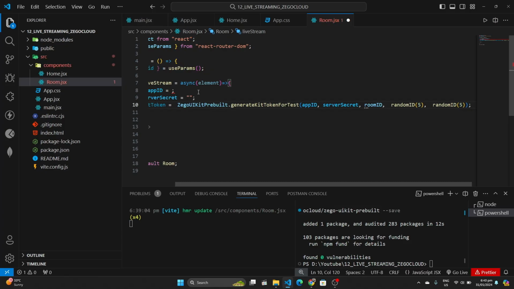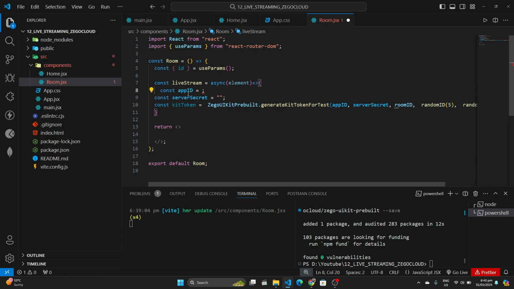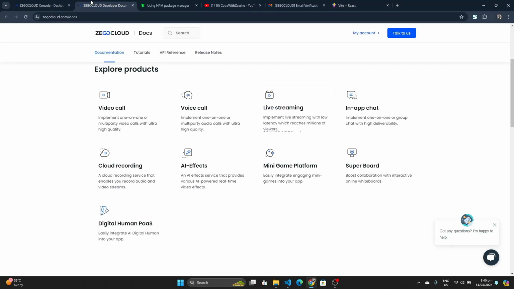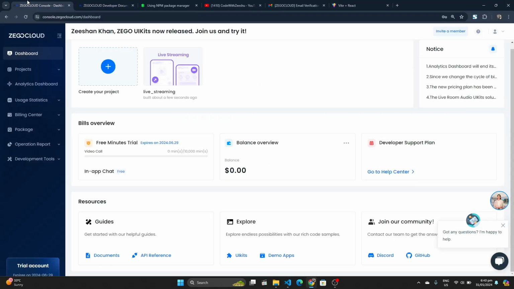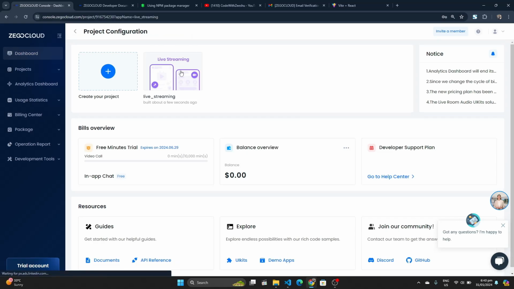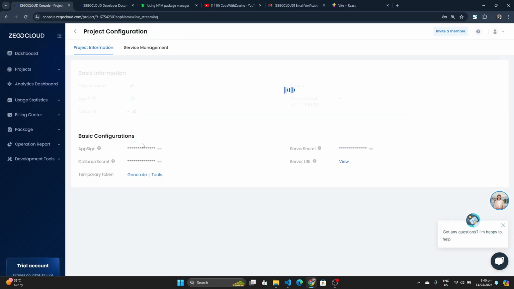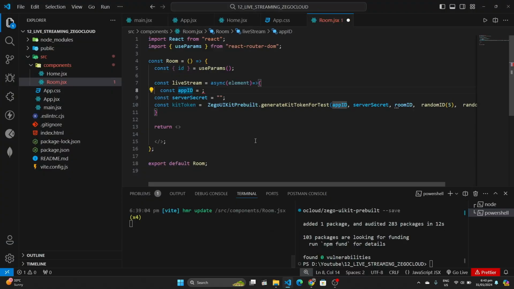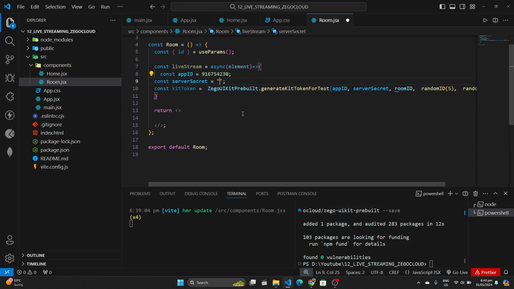Okay, so as you can see, appID, it is asking for my appID. So how can I get it? Come here, and where is my dashboard? App ID, live streaming, and here as you can see my appID. Just copy it from here and paste it here. Okay, paste it, and here it is asking for my server secret. I have to give it a server secret, but as you know, I am not going to show you where is my server secret.